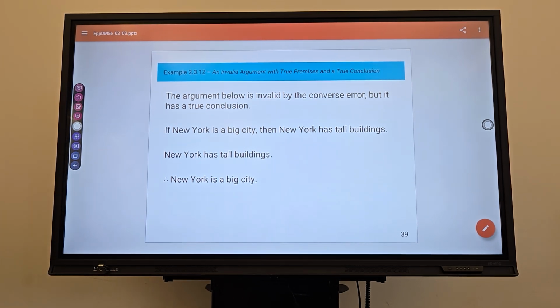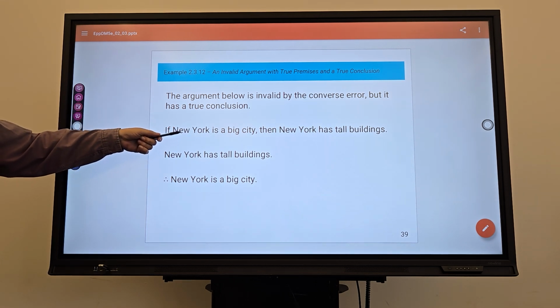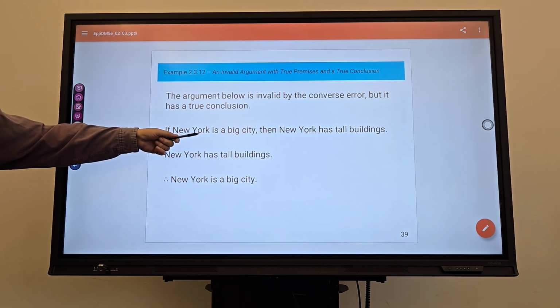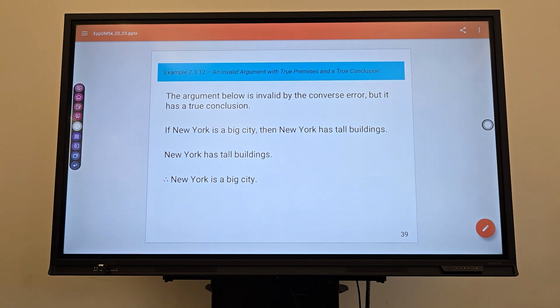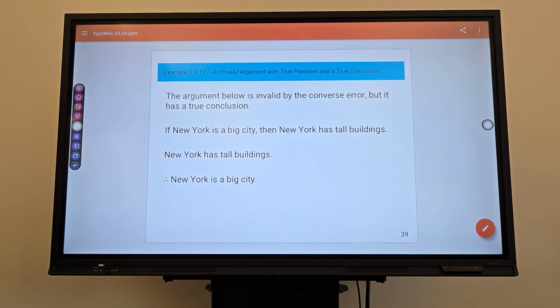If you substitute Jackson for this, then the first premise is not true. Jackson has tall buildings is true, but the conclusion would be false. Jackson is not a big city, at least by most people's standards.